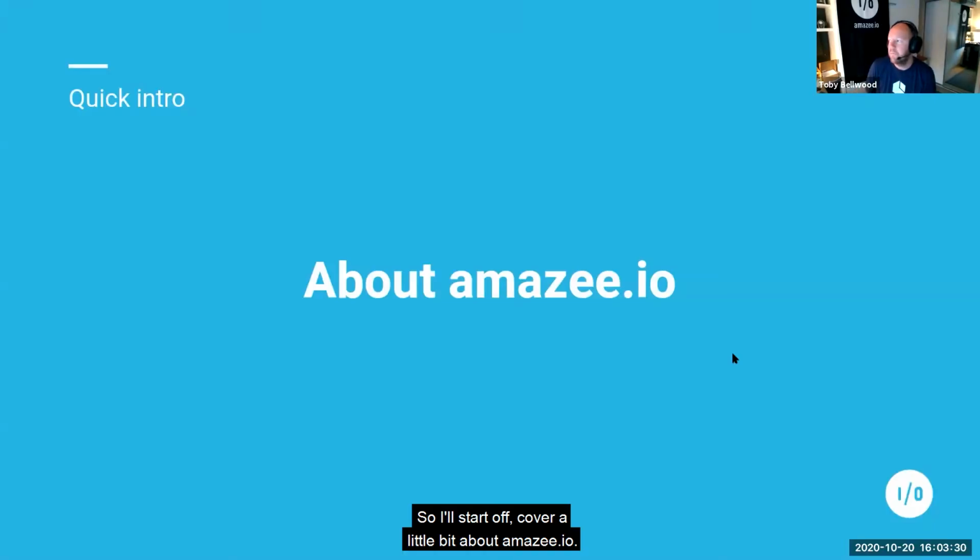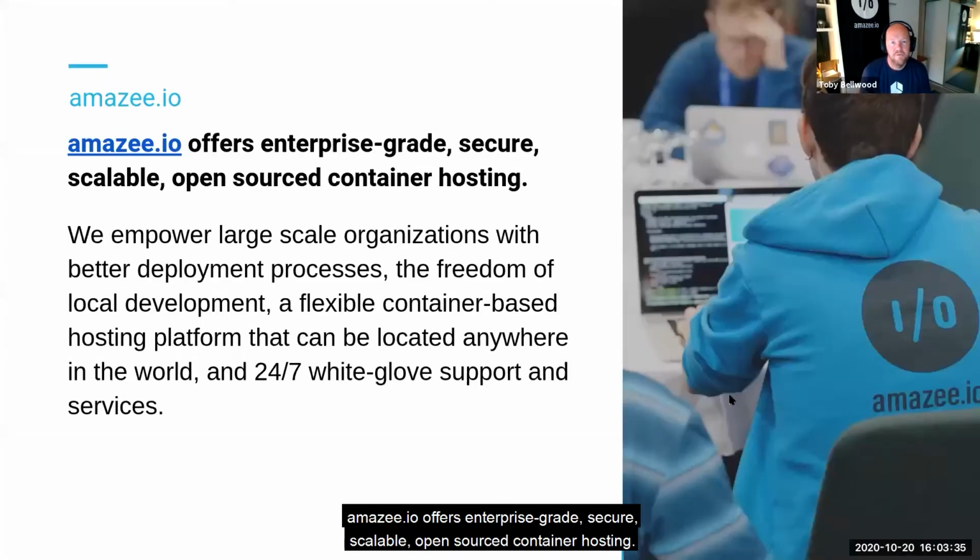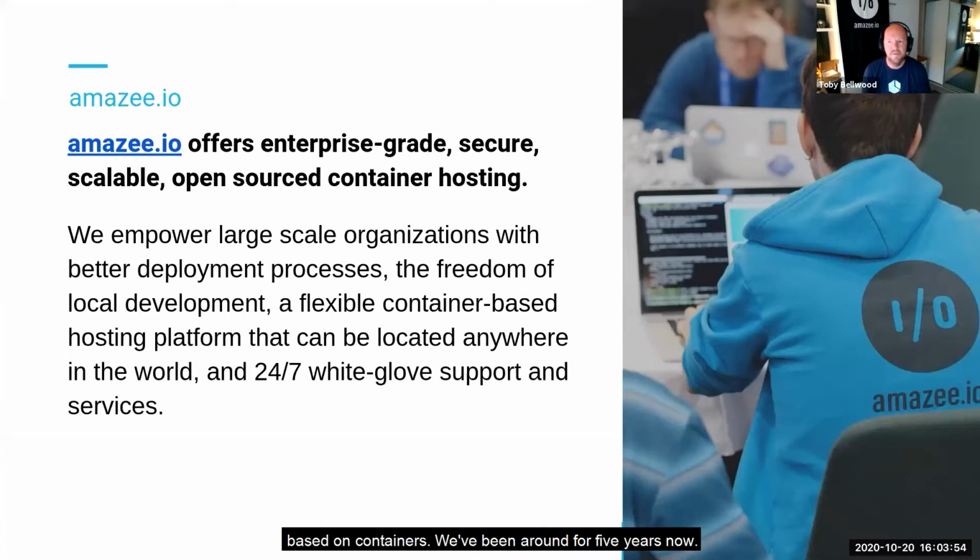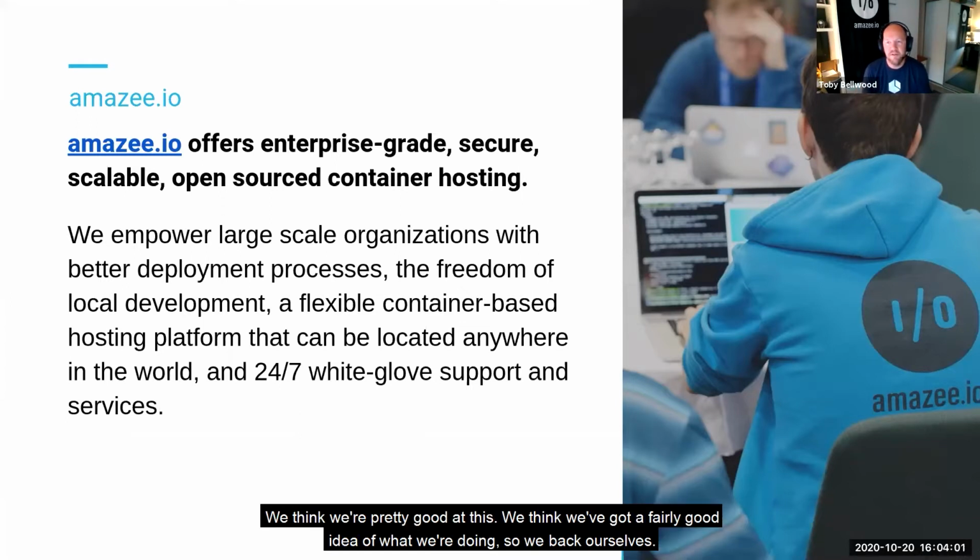So I'll start off, cover a little bit about Amazee.io. Amazee.io offers enterprise-grade, secure, scalable, open-source container hosting. A lot of you are probably already familiar with who Amazee.io are, but we work with a lot of large-scale organizations on delivering their web applications based on containers. We've been around for 5 years now. We think we're pretty good at this. We think we've got a fairly good idea of what we're doing, so we back ourselves.